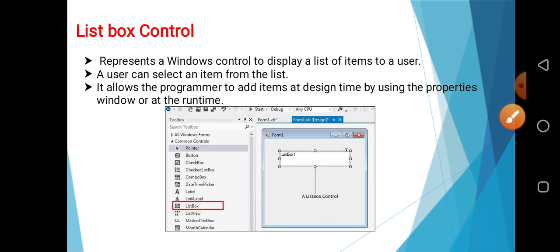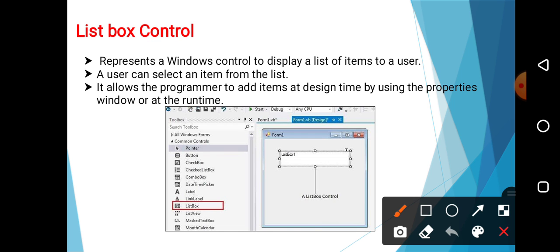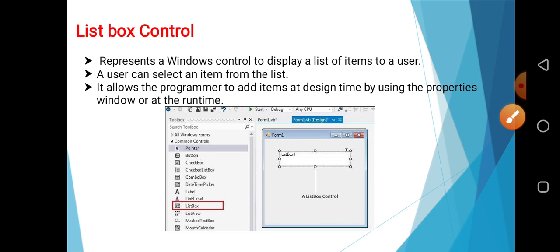The next one is a list box control. Students, suppose you want to design a form where you want to show a list of different items. For example, select your favorite fruit. Now, there is a list of things over here. There can't be only one option. You can select multiple items over here.